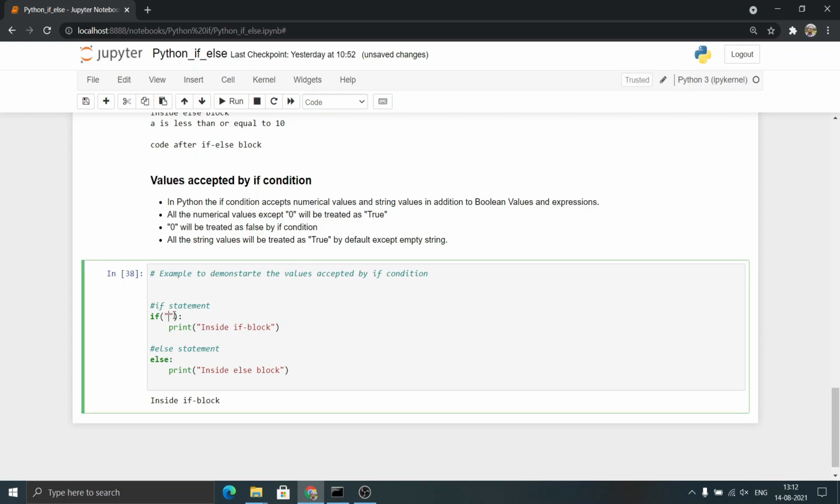Now I am taking a string. Let us take Python. You can see the string also evaluated as true. That's why this if block is printed. Now let us give empty string as the input. You can see here I'm not giving any value, just passing an empty string to this if statement. You can see here the else block is executed. As this empty string will be evaluated as false, this else block will be executed.